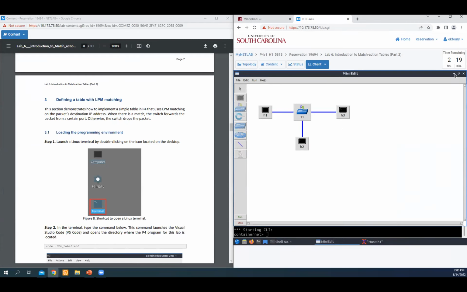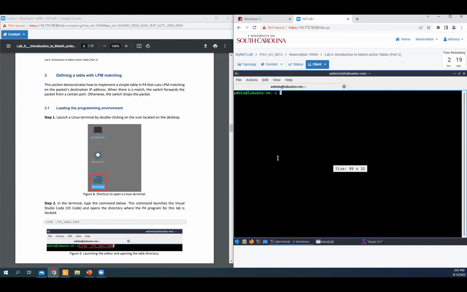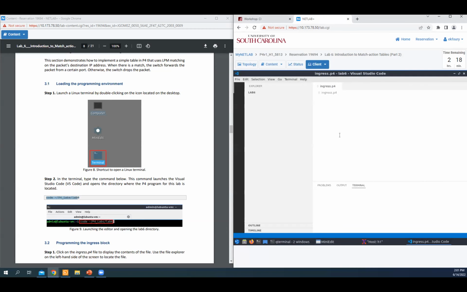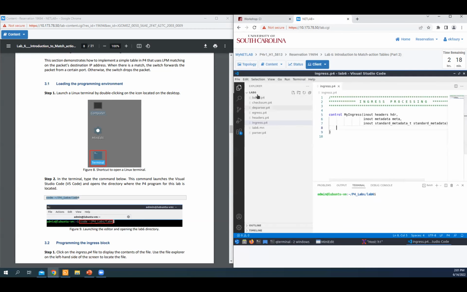All right. So let's minimize all the windows and then launch a new terminal here on the desktop. So double click on terminal. And then we're gonna start the development environment by using the command code to start Visual Studio Code and specify the working directory, which is P4 labs. And specifically, we are in lab number 6. So now Visual Studio Code will open and we're gonna be in the lab 6 directory. All right.